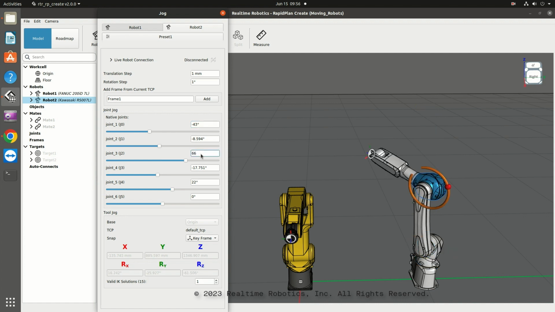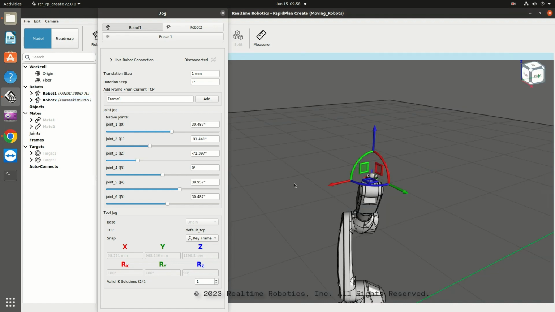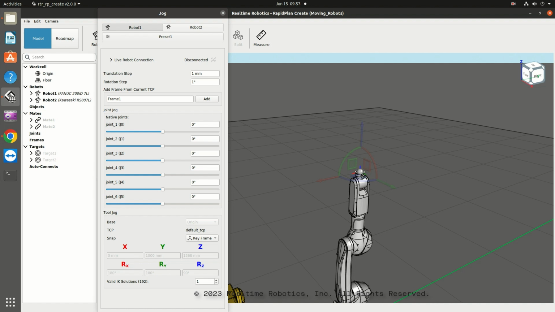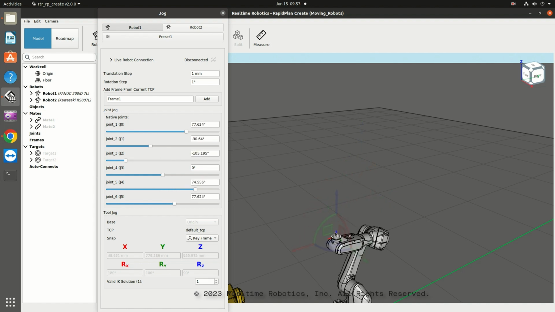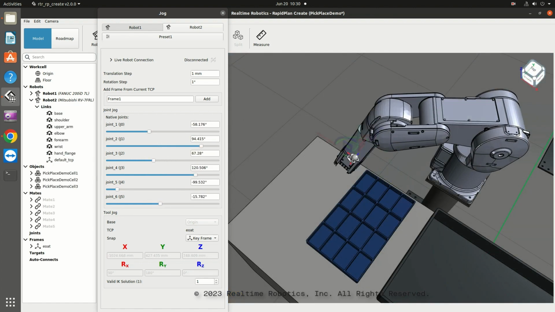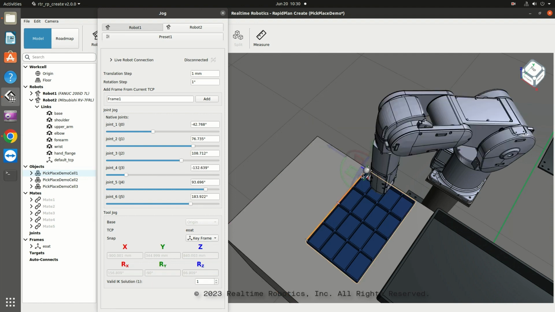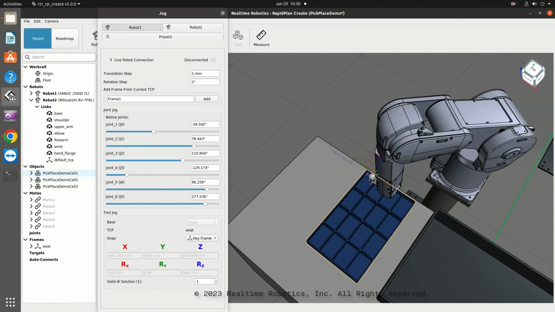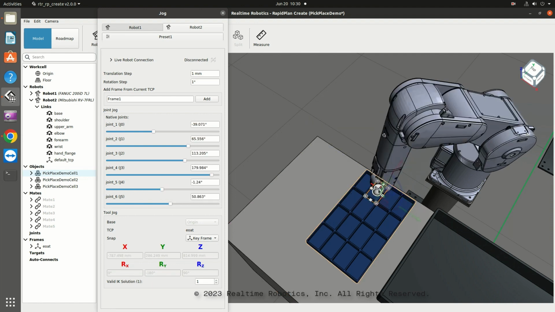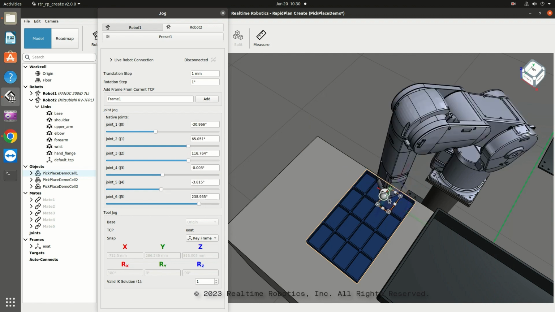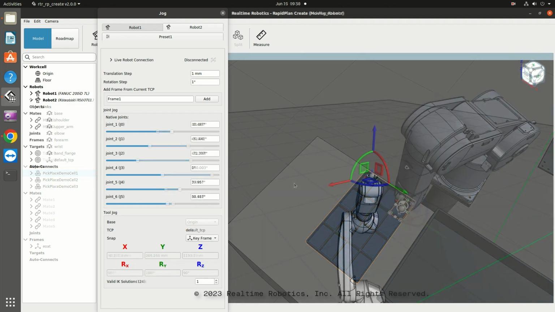We'll examine the Jog Robot dialog in more detail in a moment, but for now let's take a look at these robot widgets, which many users find to be an easy and efficient way to move the robot. Click on the white ball located at the tool center point and drag it. The robot will look for and snap to targets, frames, or objects it can reach in the work cell. This is generally the fastest way to move a TCP to a desired location.